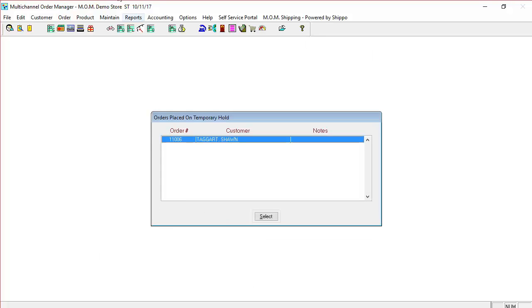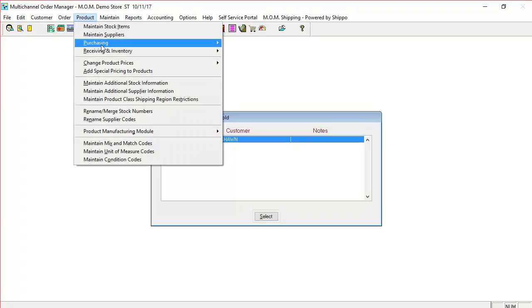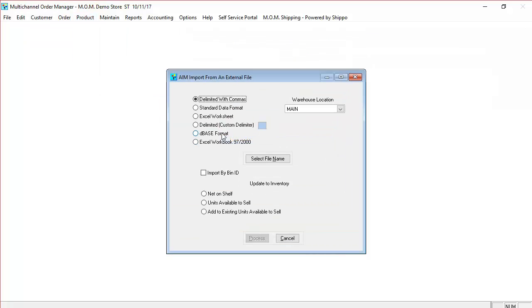So the last thing I'm going to show here in regards to warehousing is our physical counts. If you have the A module, our advanced inventory module, you can actually export and import inventory out of the system. With the import, you have all these different formats that you can use, and you can also import by bin ID. So this is a new feature.